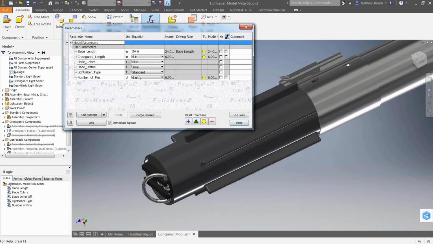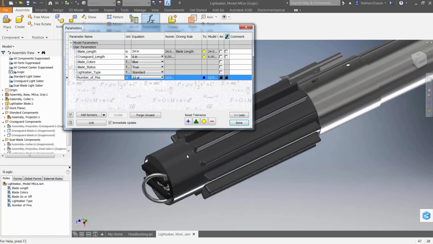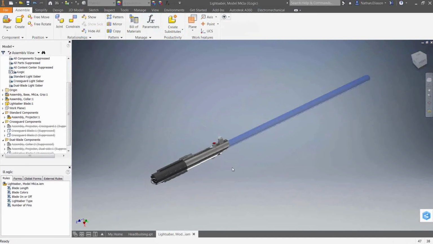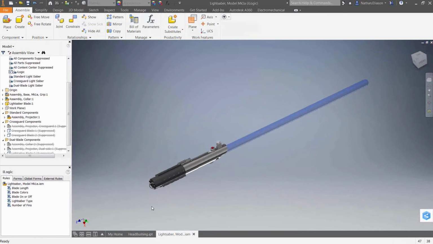So now when I come in here and I change this from 6 to 12, it's going to go down to the part level and modify my part so that it's valid inside of my assembly. So again, you can see iLogic makes it very easy. It's very accessible to go in and create these rules that let us modify our part.